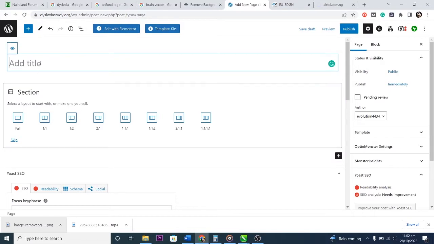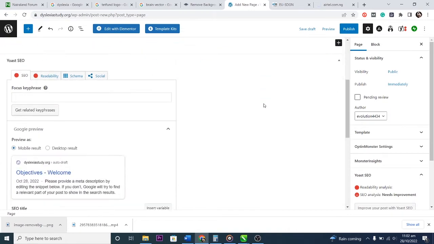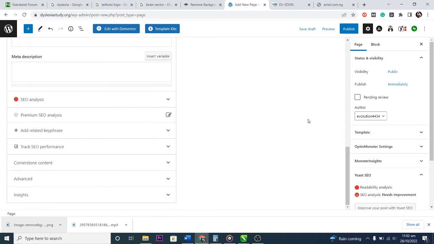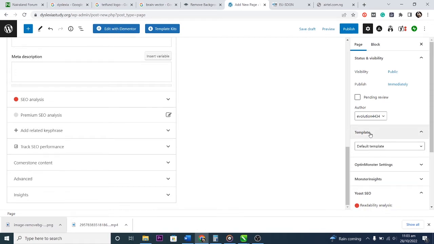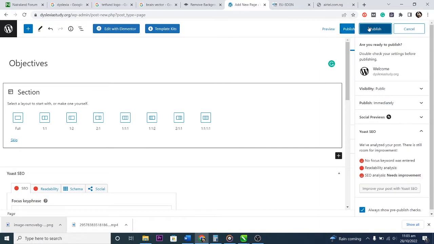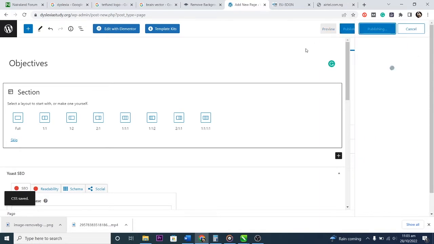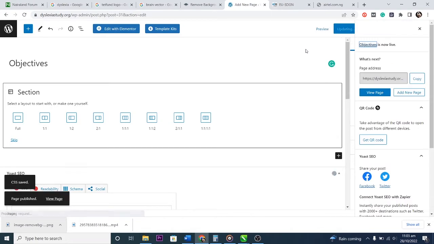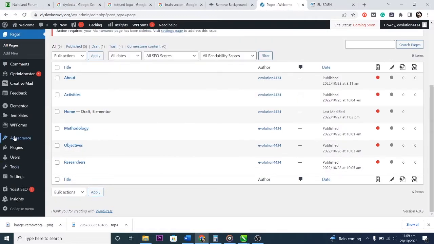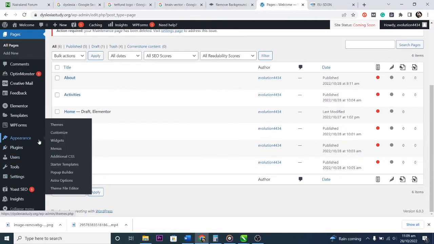But I don't want it, so I just leave that place. I'm back to creating pages right now. I want to create more pages. So I just click on objective and then publish the page. Don't worry, you don't actually miss anything. I just cancel the window and then come back to creating pages by clicking on new and then add page. So right now I want to create a menu.